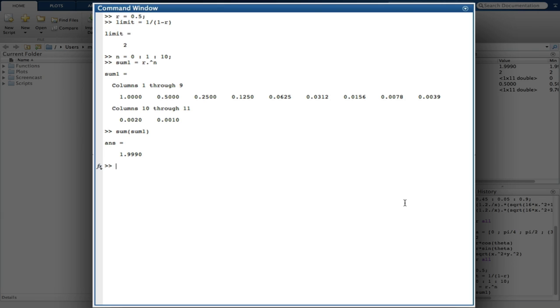We now try the same with the series 0 to 50. Using the up arrow to return to the n definition, we alter it to go from 0 to 50. We then define sum2 and carry out the summation again. You can see that with 50 terms, we equal our theoretical limit, but you'll notice that MATLAB is only displaying 4 digits to the right of the decimal point.